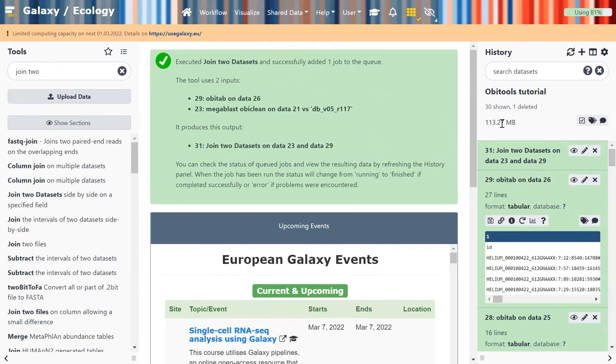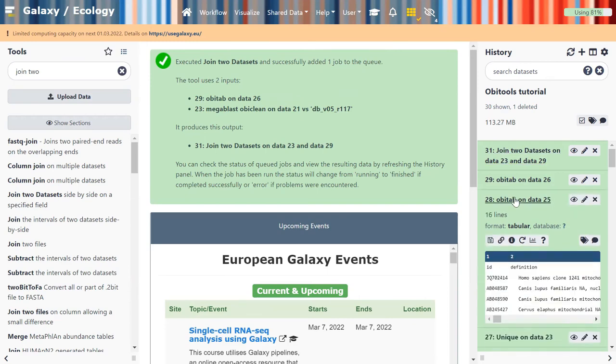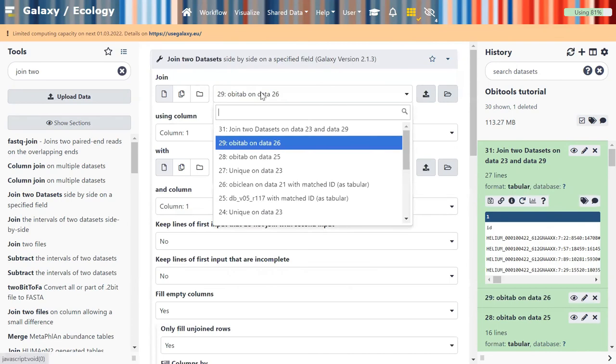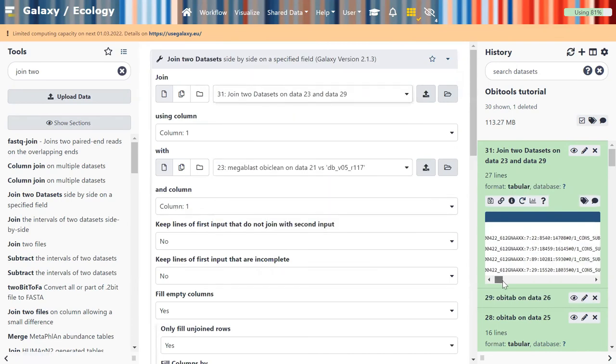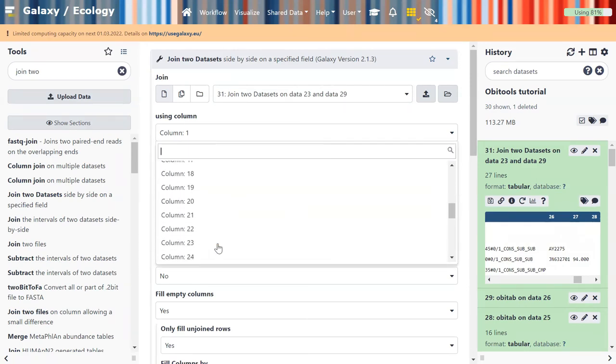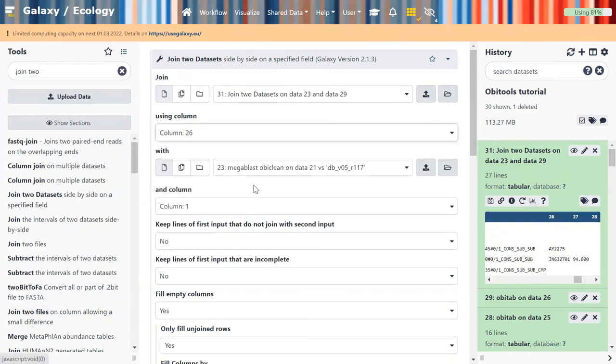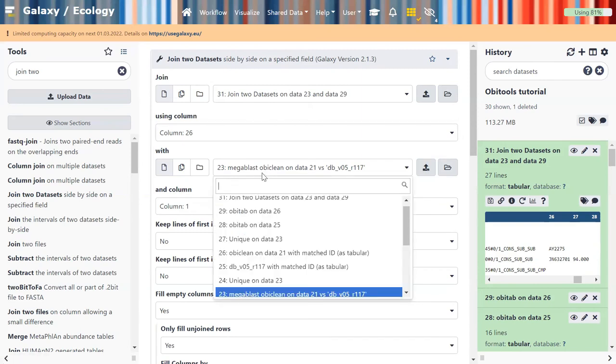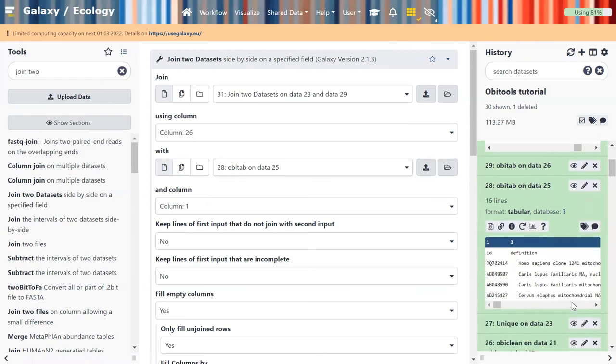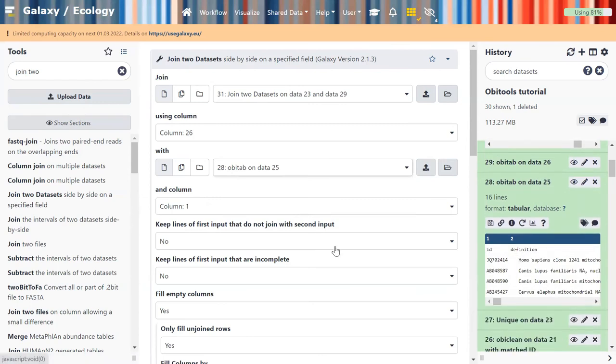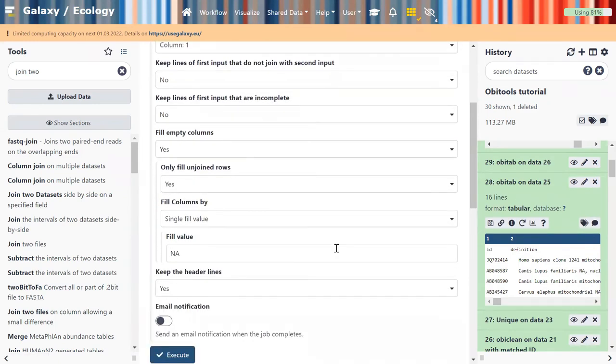Then joining the resulting file to the reference database Obitab 1. So is this 128? I have to find the column here, 26. The column 26 of this file apparently is the ID of the reference sequences. And the reference sequences is 28:1. Okay.